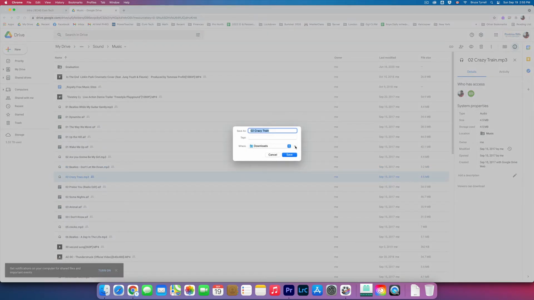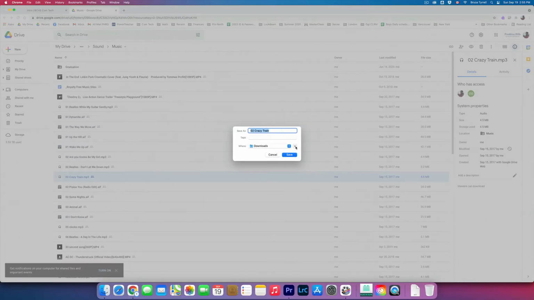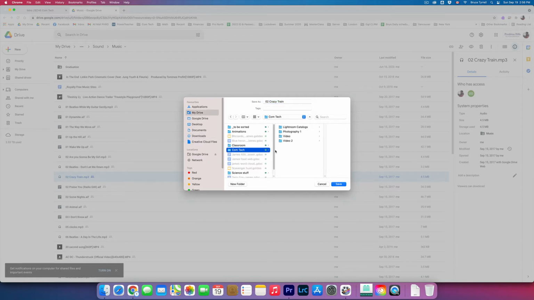Now see this little guy right here? This is called a caret. If you click on it, you get the large version, and you can decide where to download it. Now, absolutely, you must download it into your My Drive, Comtech, Video 1-2, and your media folder. You've got to throw this into your media folder.